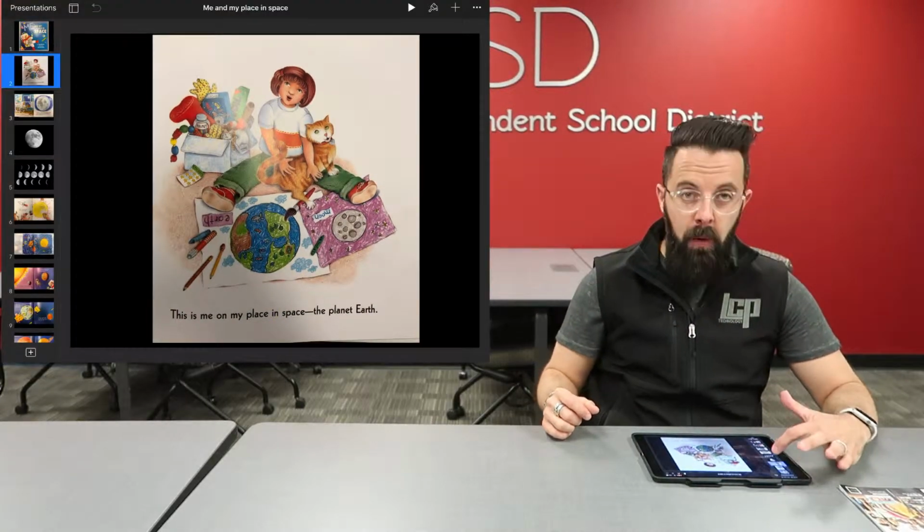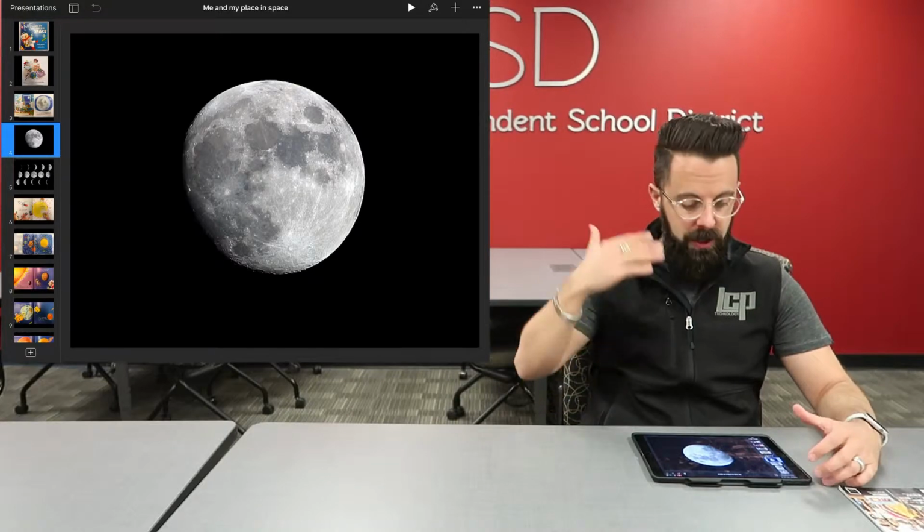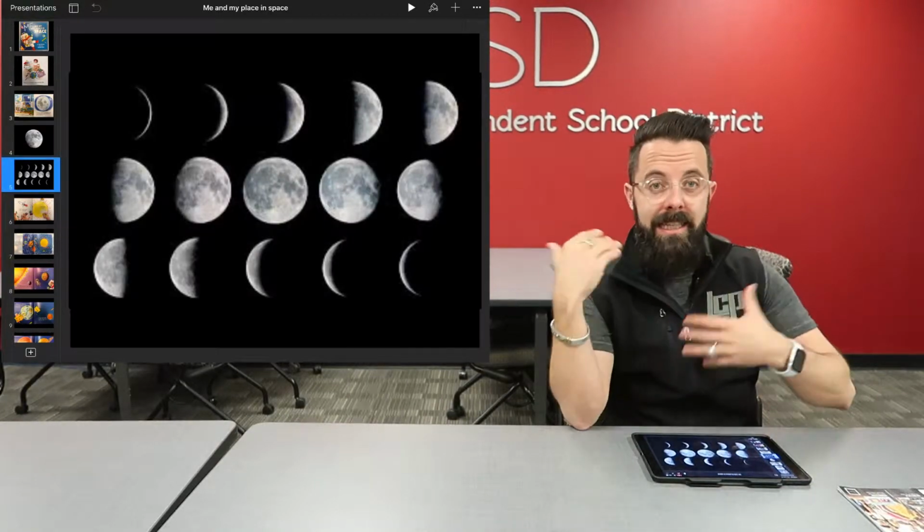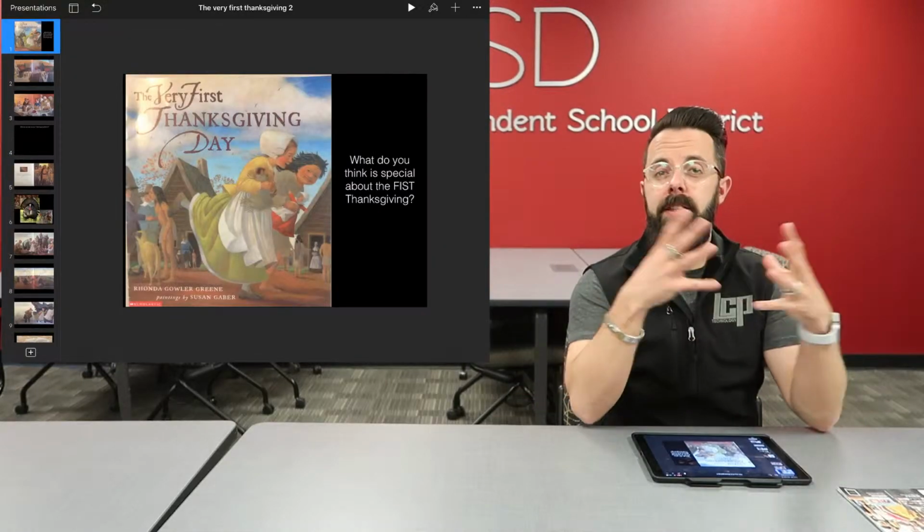Okay, I can also bring in slides that have real pictures. So for example, I want the kids to see what a real moon looks like. Or maybe I want the kids to see the phases of the moon. Okay, so here's another example.